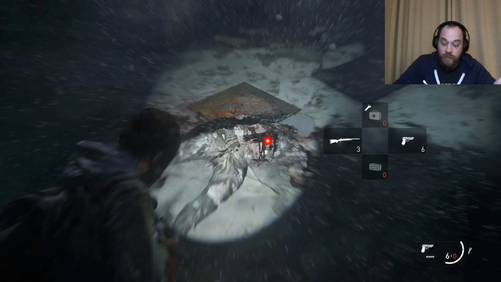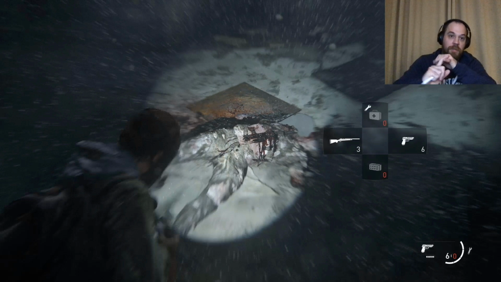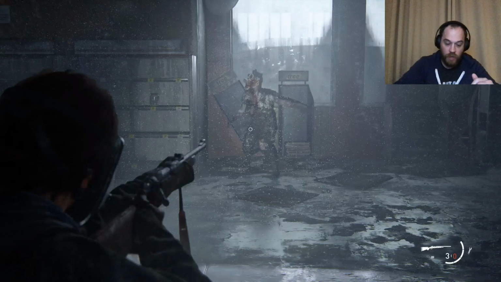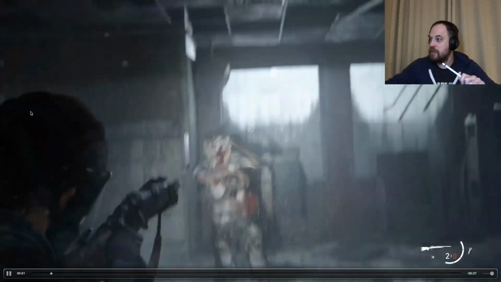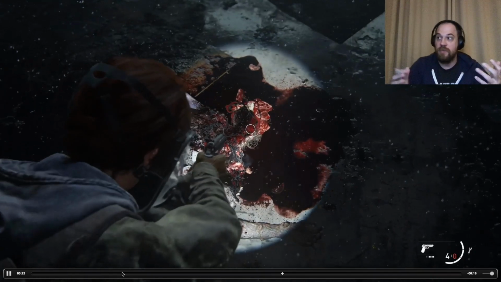And the really good benefit from doing things in screen space is that you don't care about meshes. It's not like you're unwrapping meshes into separate textures or anything like that. You are just following screen space. So you can jump from mesh to mesh, and you can cross UV seams. Those two are great benefits from this particular system. In fact, you can see that we use screen space purely for simulation purposes.